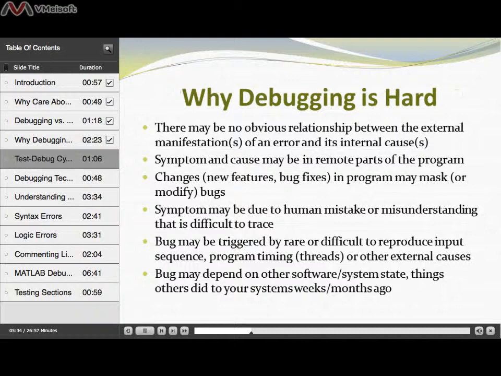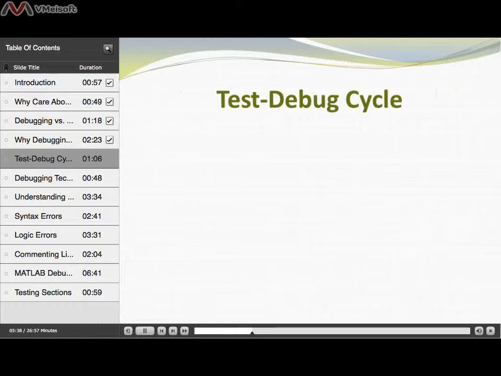So let's talk a little bit about how this process of testing and debugging works when you have a script that you're trying to fix. All right, so the first step is testing, right? You can't try and debug your code until you know that there's an error. Okay, so the first step is to test your program and see whether it produces an error.